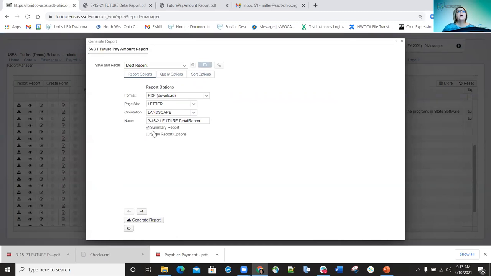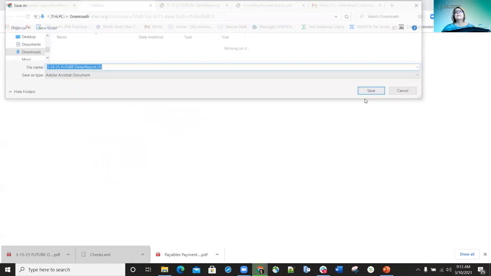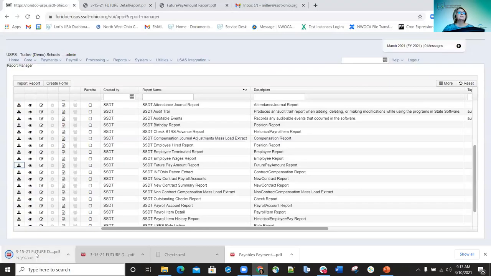I'm trying to figure out why. Oh, I know why. The summary report box is checked. That is not working currently. That's probably the reason it looks so funky, I would bet. We're going to go ahead and try it again. This time I'm going to uncheck that summary report. That should make a big difference, I hope. Oh, yeah. This is what I wanted to see.